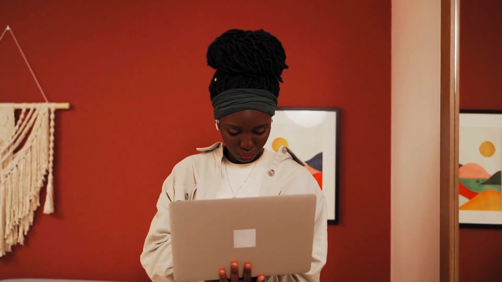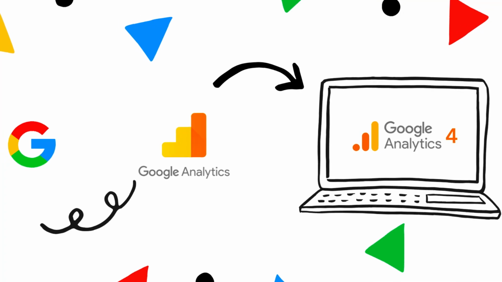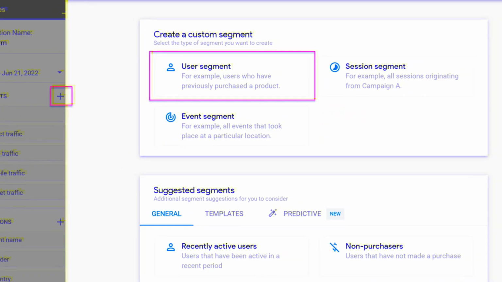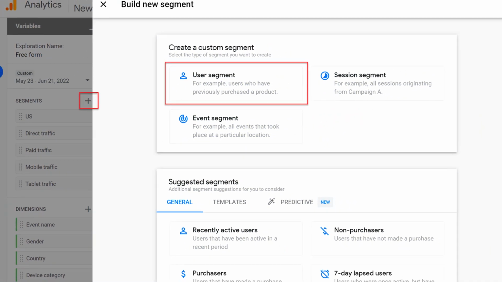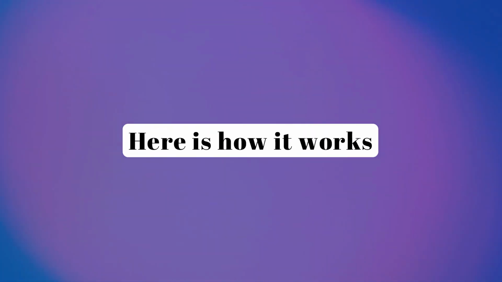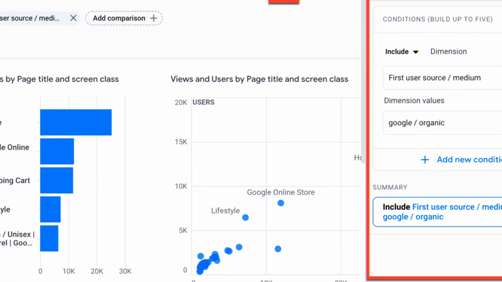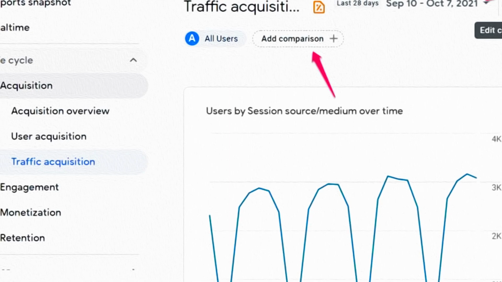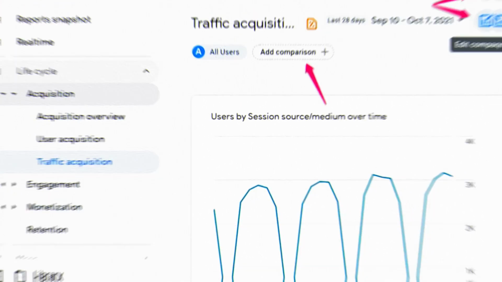Well, fear not, digital analytics gurus, because our savior, Google Analytics 4, is here to make things so much smoother. GA4 lets you wave a magic wand and create temporary audience segments with no long-term commitment. Here's how it works. With the aid of the all-powerful comparisons tool, you can easily generate audience segments. The best part? This tool is readily available on every reporting page.